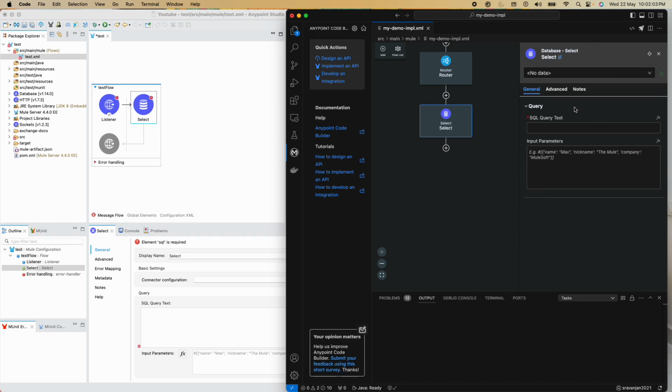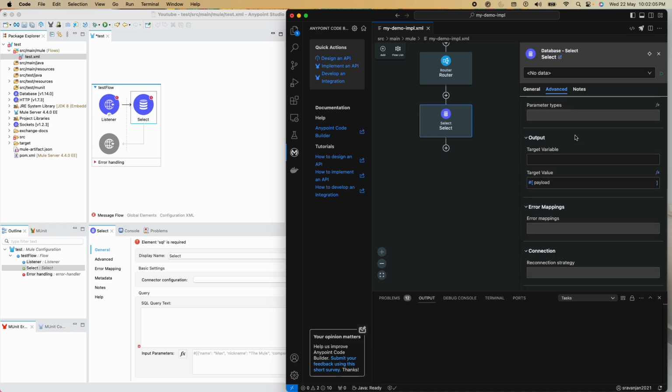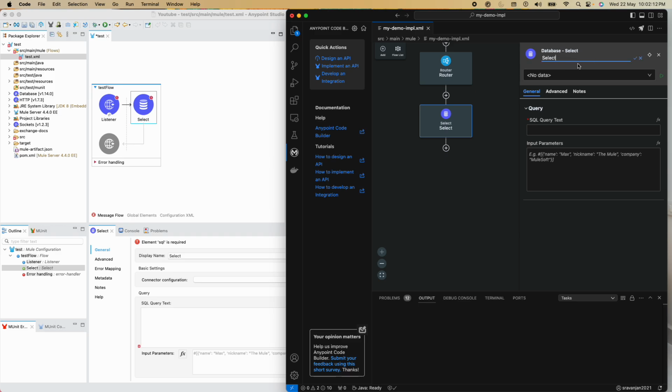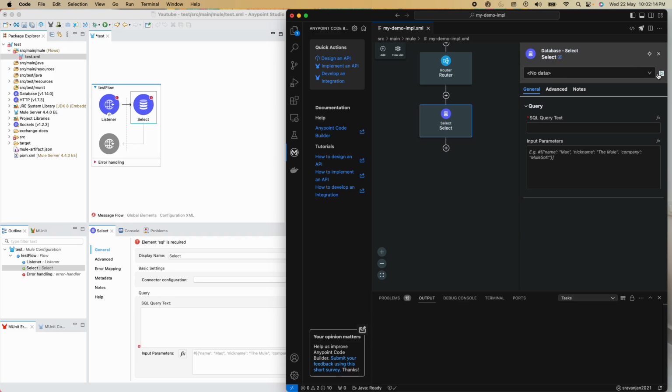So let me go to advanced settings. All these general, advanced and everything are something like that. Here you can see there is an edit option. This is to edit the name. Let me quickly check how to add connection configuration details. That is the next thing.